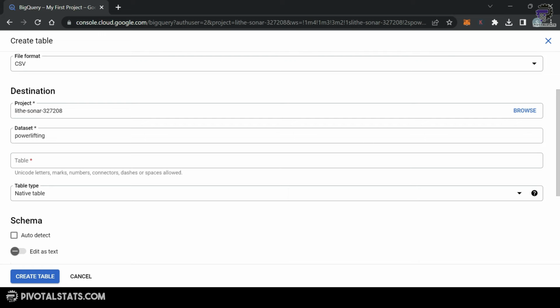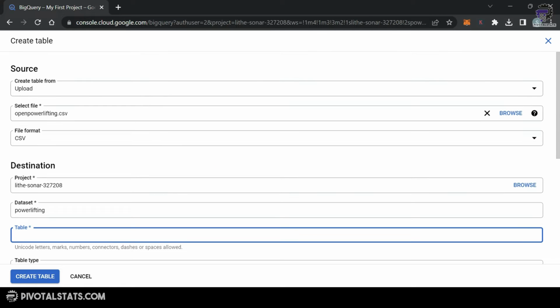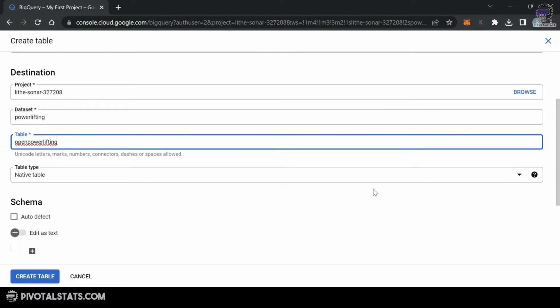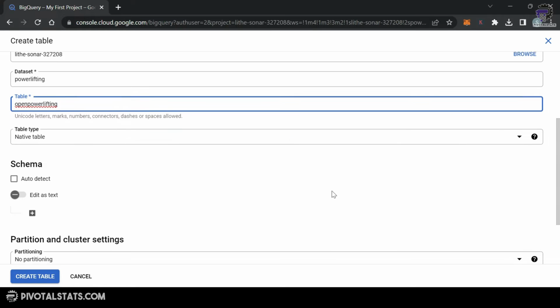And then in the destination, I'm going to choose the same project because I'm using the default project. In case you are not choosing the default project, browse it and then choose the correct project that you want to load your data into. Dataset name is powerlifting. This is what we created just now. The table name, I'm going to use open powerlifting, and then table type would be native. Don't worry about this. Keep this as default.